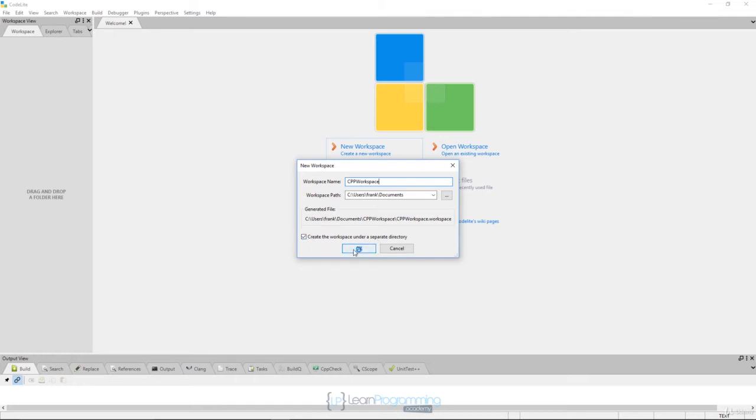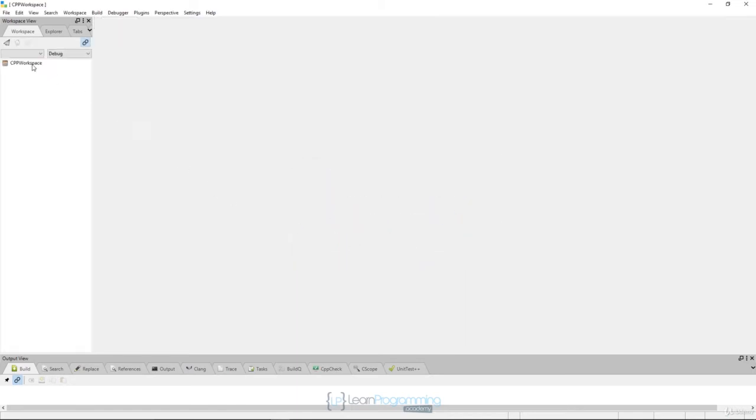I'll select OK. Good. Now you can see here on the left pane on my workspace view, I've got a workspace. Now the workspace in and of itself isn't real useful.